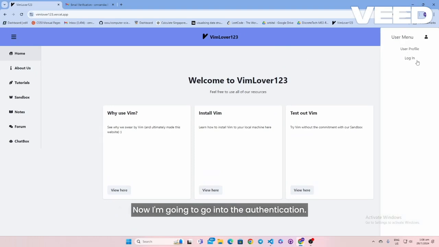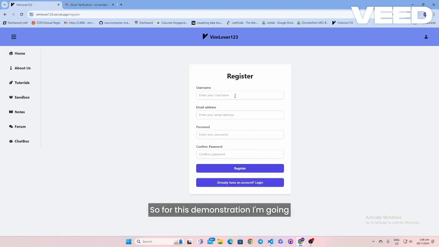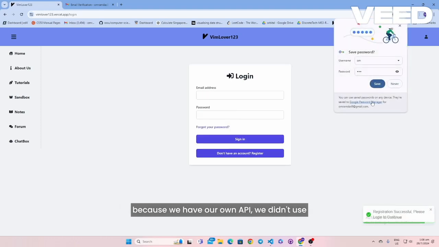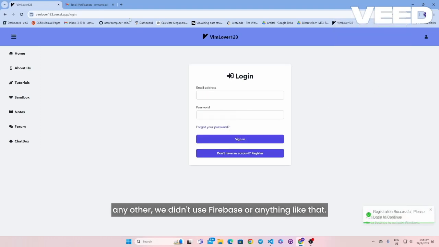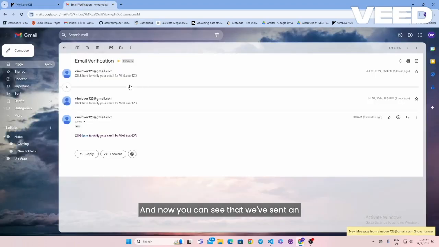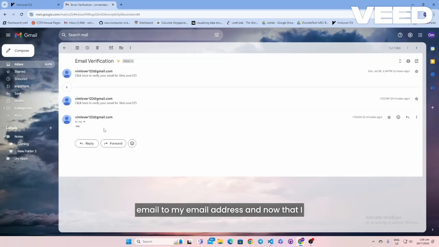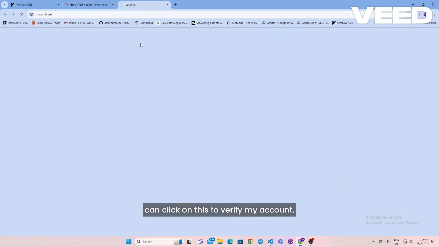Now I'm going to go into the authentication. For this demonstration, I'm going to create a new account. Currently we only use email sign-in, and that is because we have our own API. We didn't use Firebase or anything like that. Now you can see that we've sent an email to my email address, and I can click on this to verify my account.